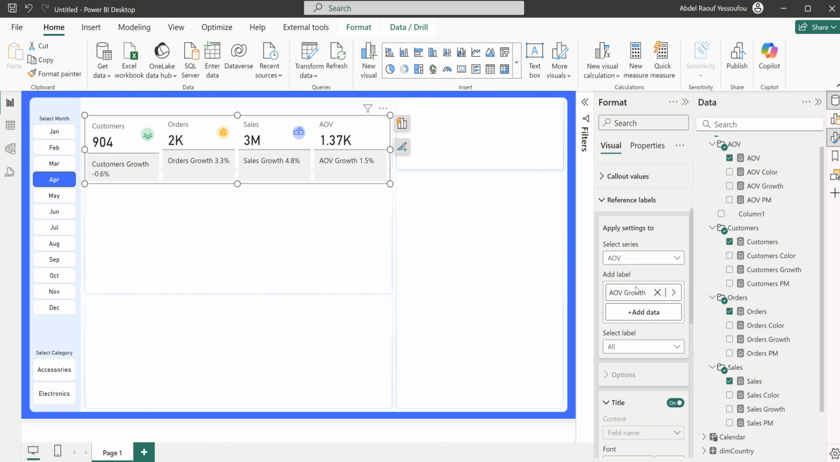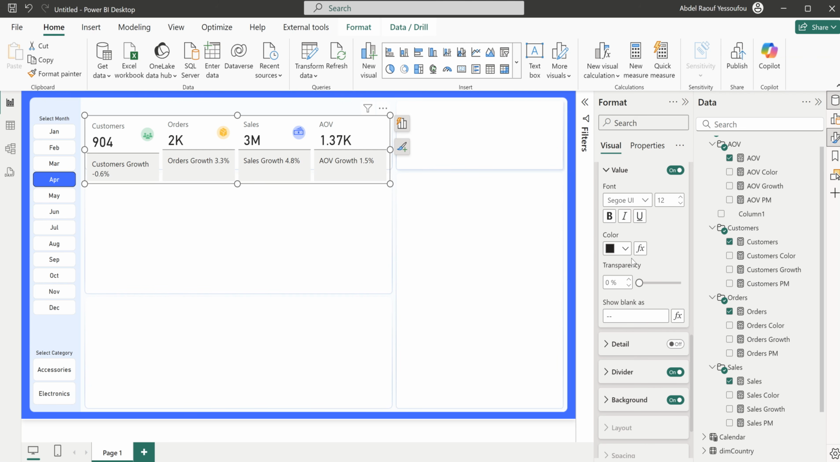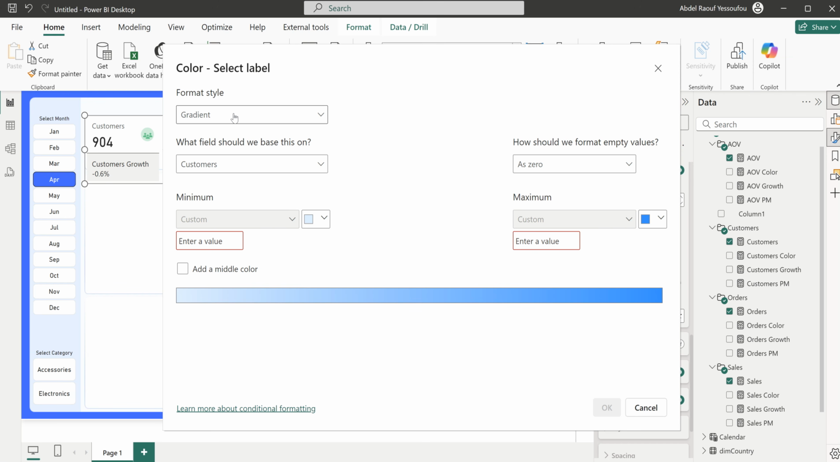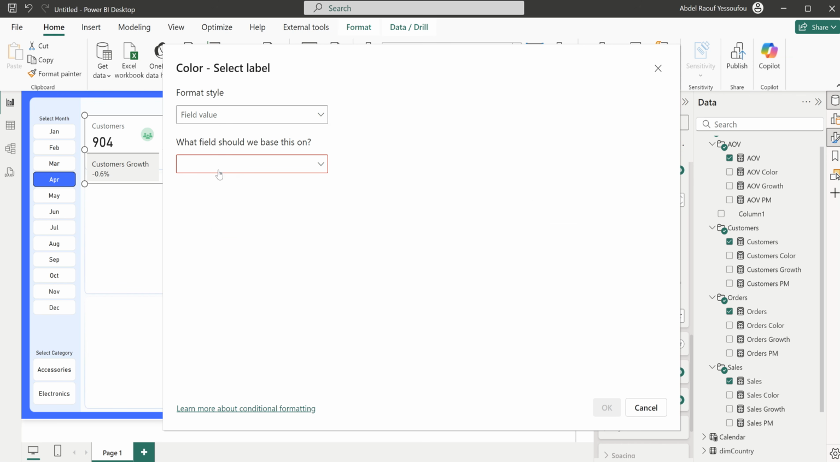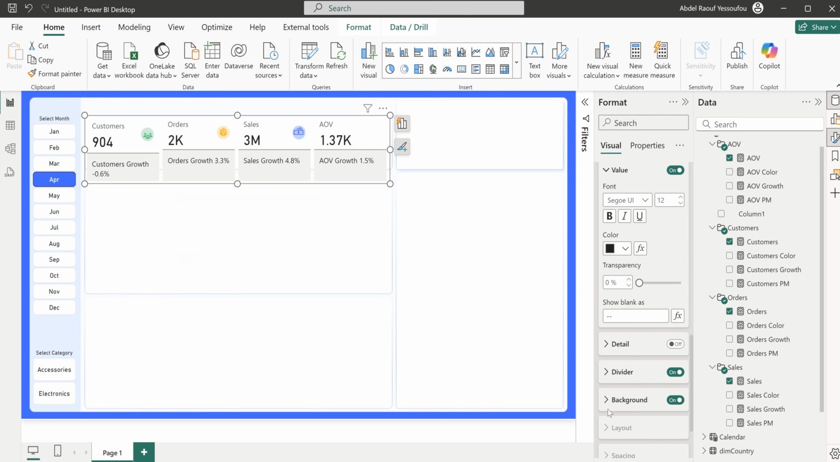So for customers, we go to value, and then we go to color, conditional formatting. So I'll select, for the format style, it's going to be field value. Then I'll look for anything color. Then it's going to be customer color. Okay, so you can see it here.